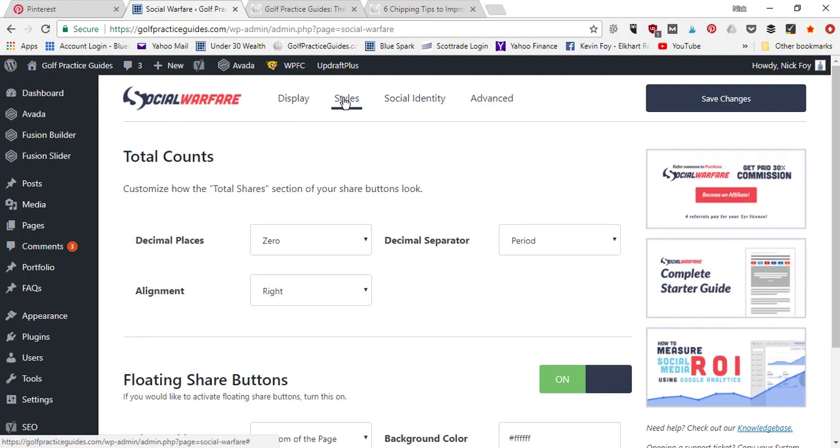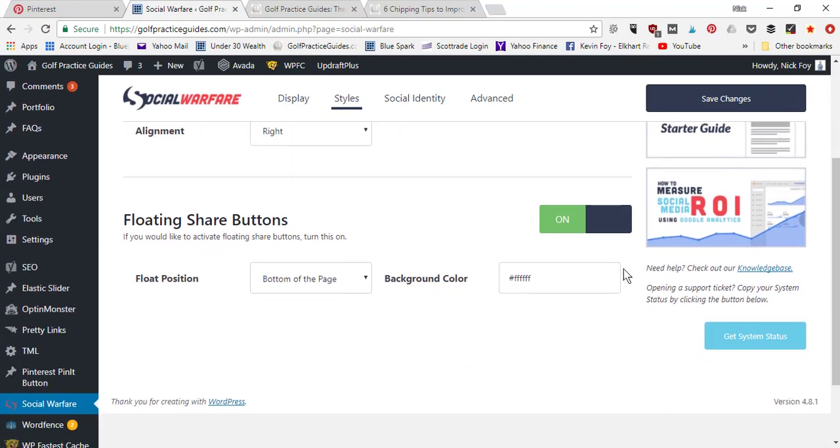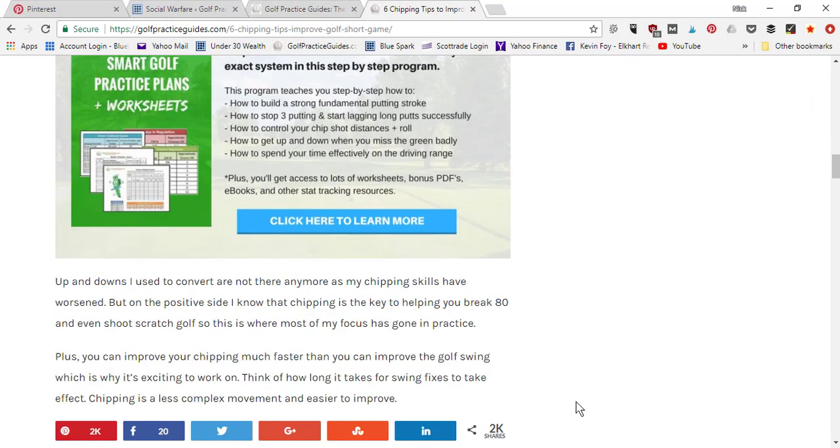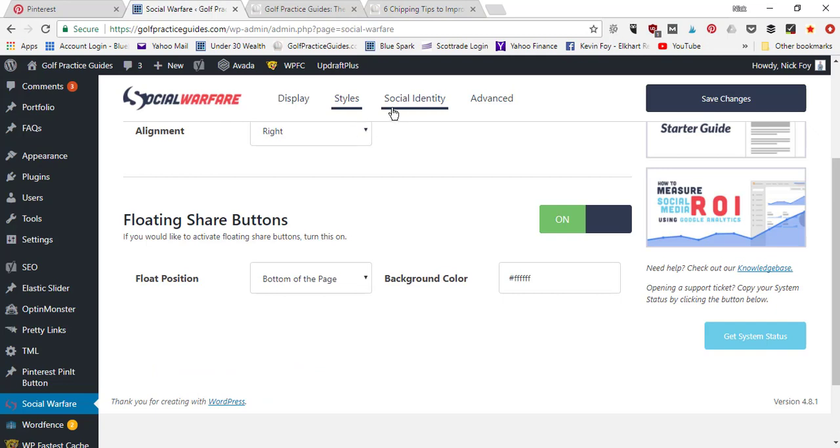Then you've got styles tab we can click on. It'll change decimals or alignment. So you can kind of customize those. We've got floating turned on at the bottom of the page, but you can also put it off to the left side or the top. But I decided that when people scroll down my pages, I want the bar to show down here and float here at the bottom. Okay, and then we've got social identity and advanced settings that you can check out. There's nothing really too much to customize there.